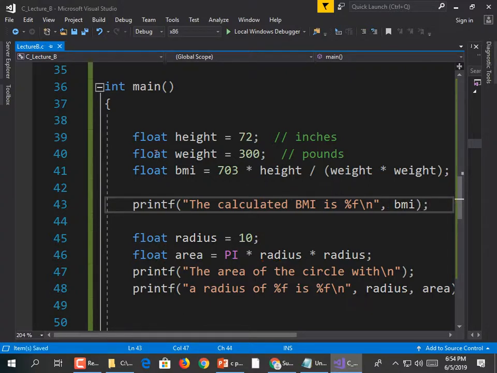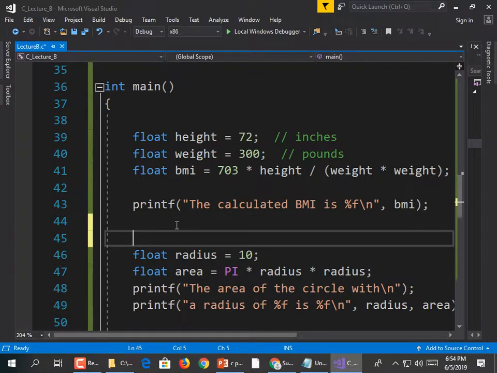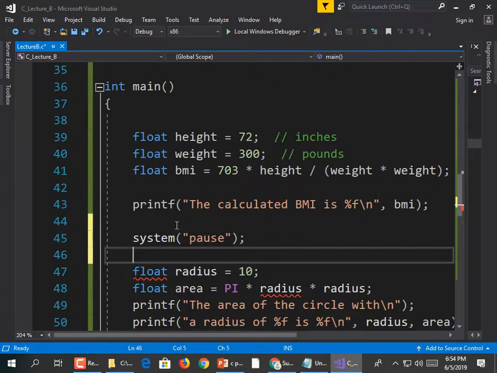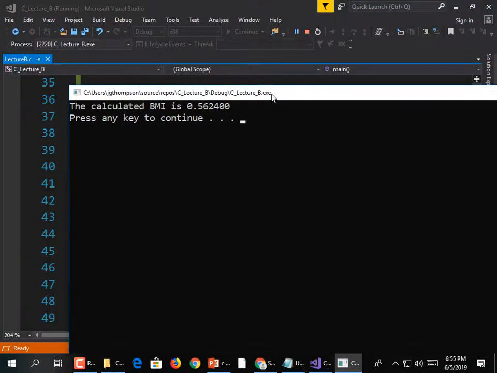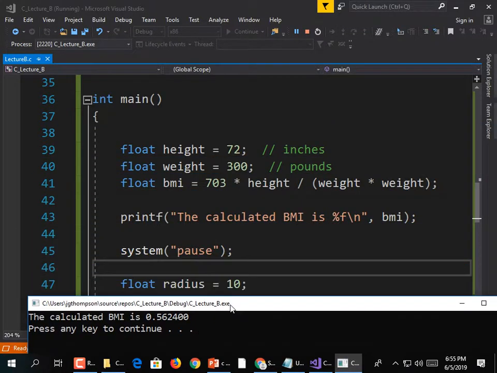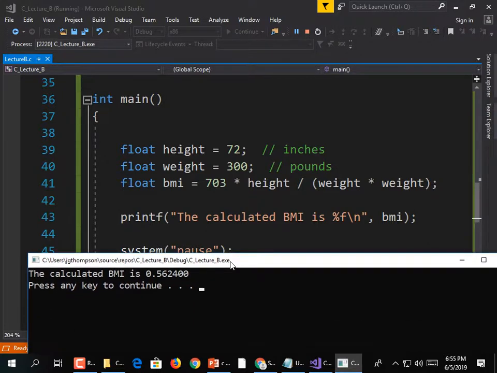And so after the quote, I need the variable that's going to fill in that %f, which is BMI. And we might want to add some more print statements, right? We might want to print out what the height is and what the weight is. But this meets the requirements for the assignment. And let's stick a pause command in there so that it won't just keep going on. System parentheses quote pause. And that's not going to work for the Mac or Linux users, but that's all right. I think everybody who's taking the class currently is a Windows user. So, all right. The calculated BMI is 0.56. Now, I actually got that wrong. That is not correct.